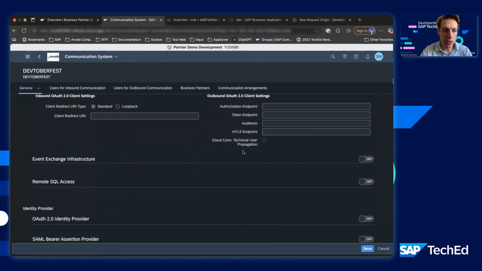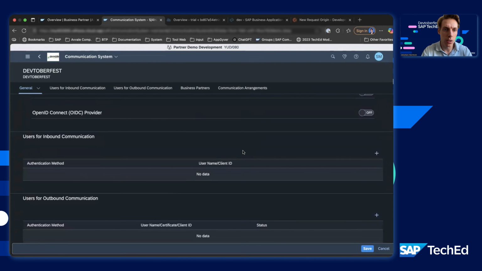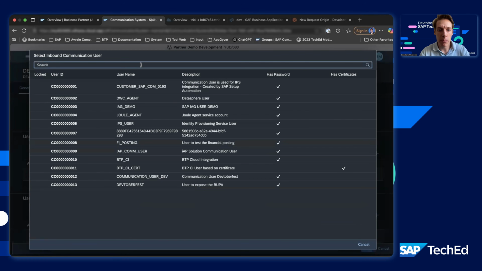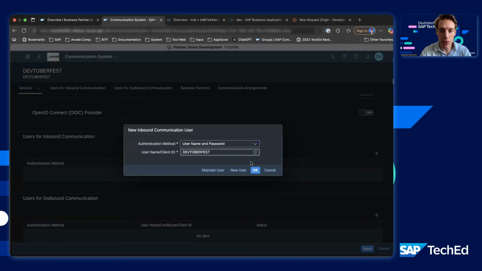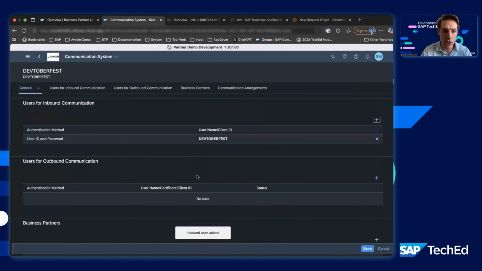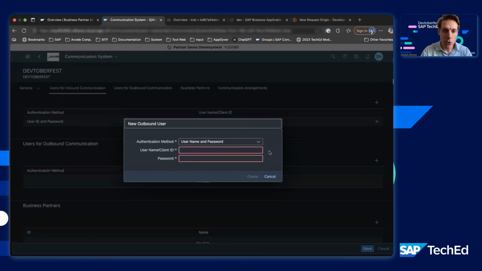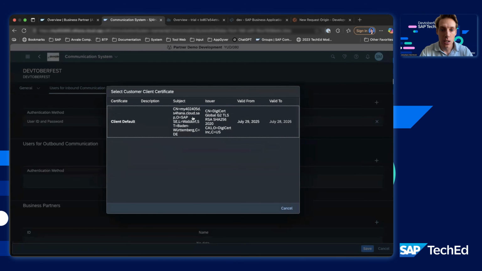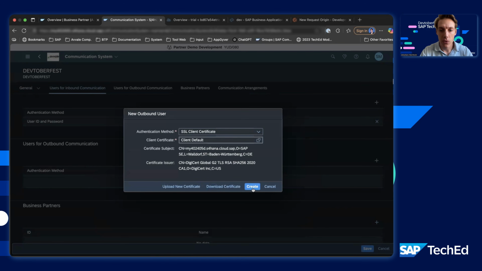What is missing here and is useful later is to add a user for inbound communication. For this session, we're going to use only username and password, nothing specific. We can also use other types of authentication methods and other types of inbound communication, as well as outbound communication, which in this case we are not going to use because our S4HANA will not connect to anything else. We use just the SSL certificate standard of our system.